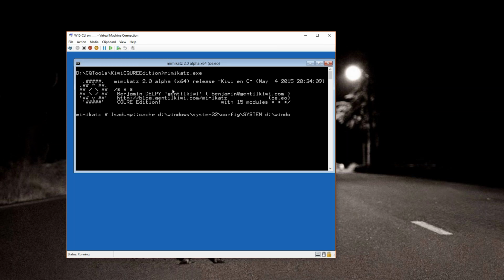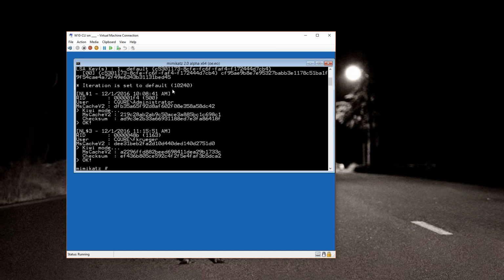D, Windows system32 config, CQURE, lovely, and then very important switch, which is QE, which will make sure that these credentials are changed in the registry. So let's run it.